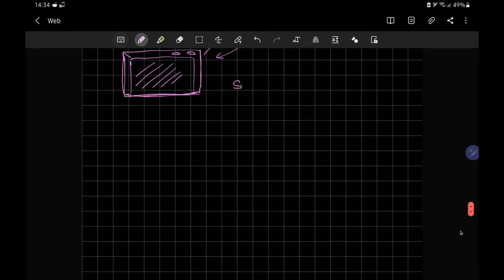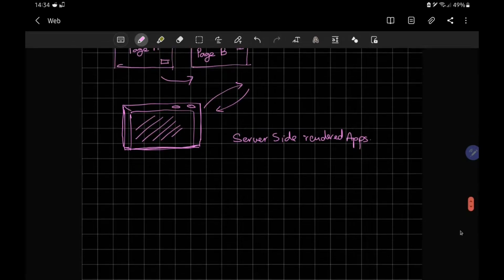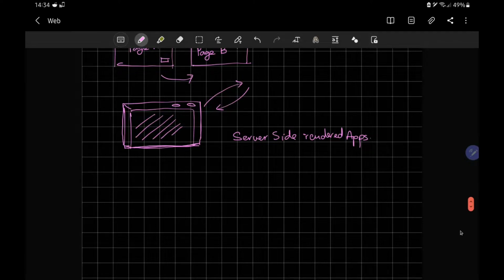This is for server-side rendered apps. Of course, the trivial thing to do is rendering the entire page again and sending it.